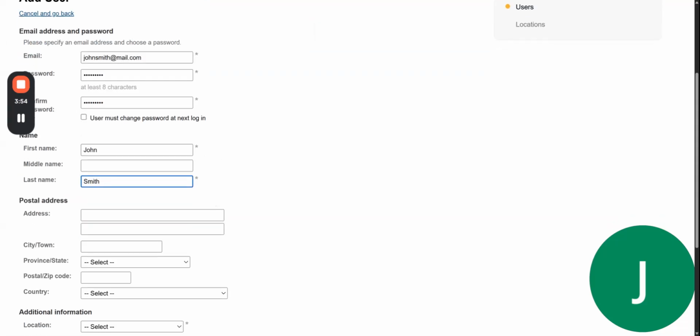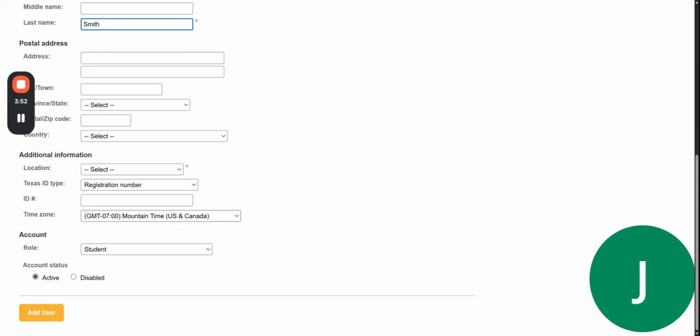After we've entered the first and last name, you can skip down here. It might ask you to select a location for the account. Let's go ahead and do that. Let's set them for downtown. Then here at the bottom, we can choose the role for the account. I'll go over the roles really quickly.